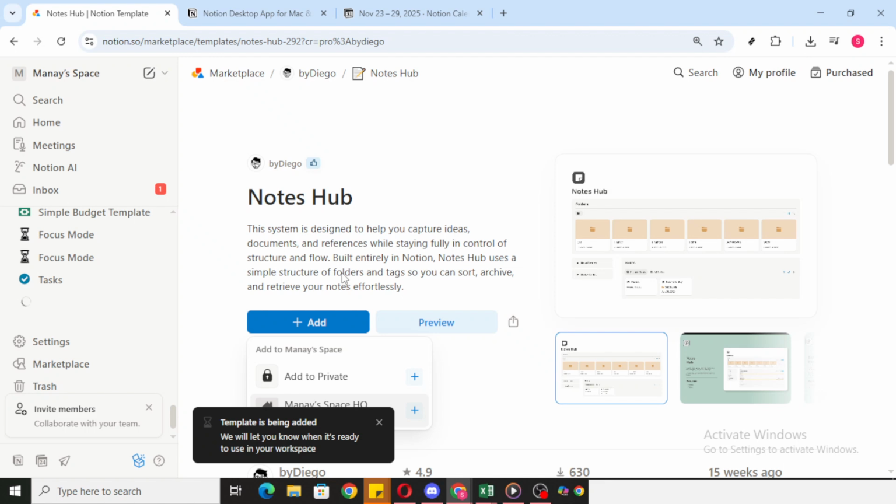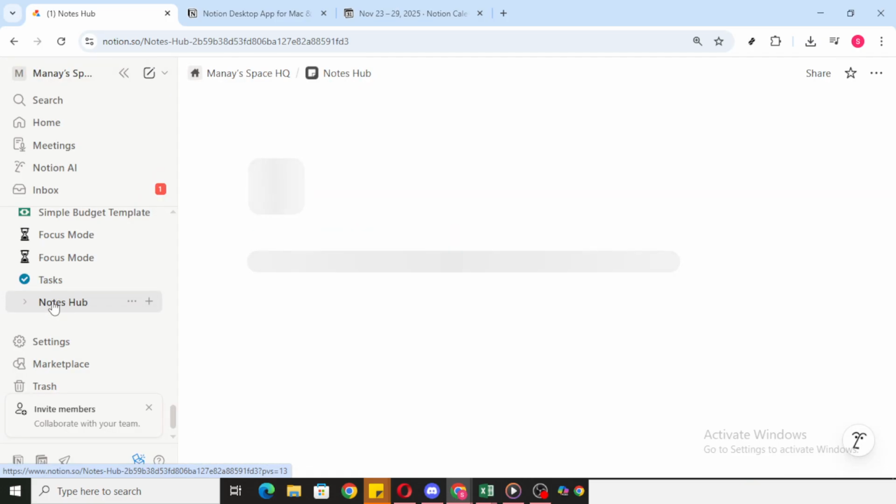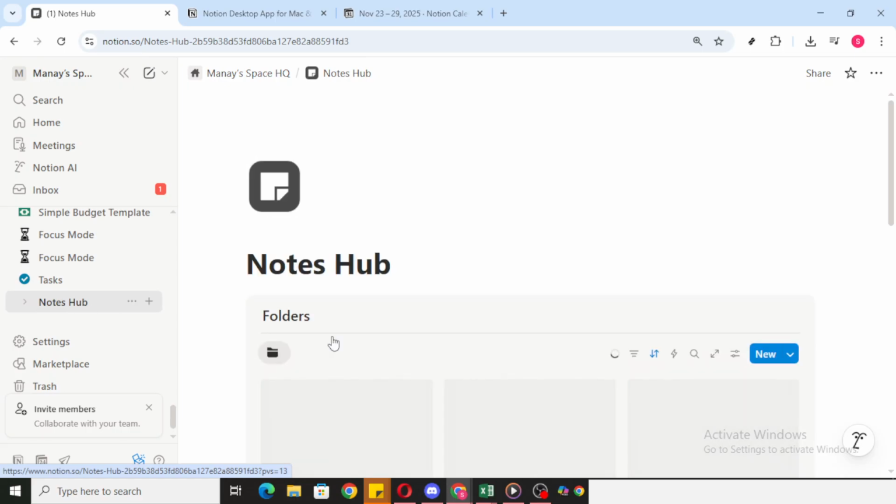Once the template is added, feel free to customize everything for your notes. Rename the database to match your workflow, like Personal Notes, Study Hub, or Project Research. Adjust properties to track what matters to you. Tags for topics, a checkbox for action items, or a date property for when notes were taken.